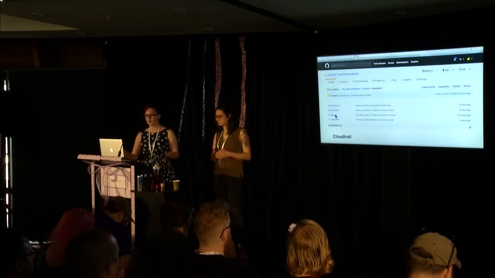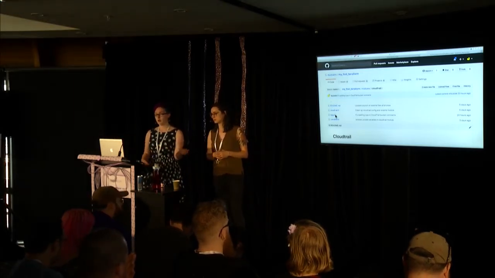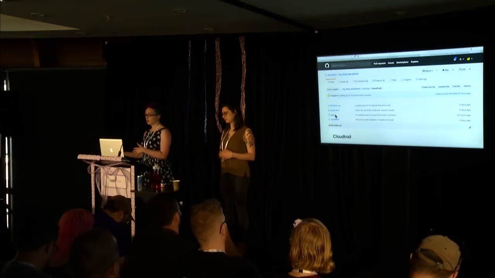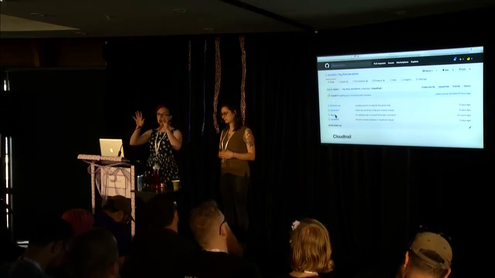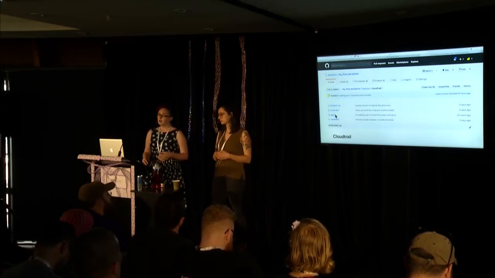Now, CloudTrail is a service which monitors all the API calls in your infrastructure, the ones done through Terraform and through the console, and it matches those to a user, and it outputs it in a log file. So it gives you a full audit log of all your changes. That log file is then stored in S3.